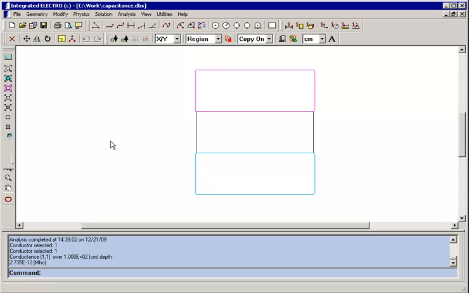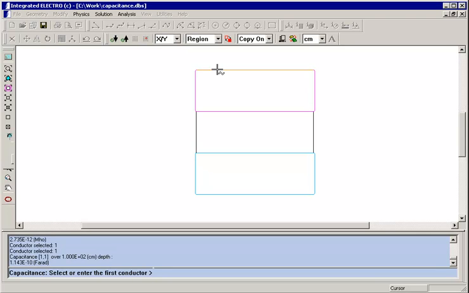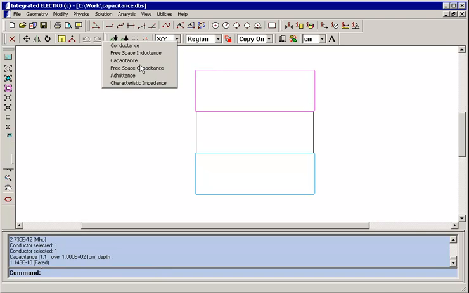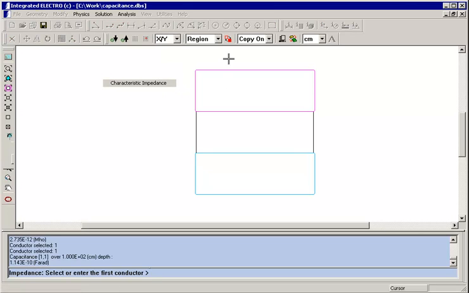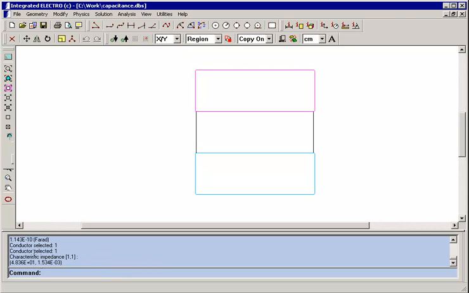You can also inquire the capacitance, and you can inquire the admittance as well as free space values. The impedance gives you a value in ohms, so that the capacitance in farads is now being converted through the frequency.